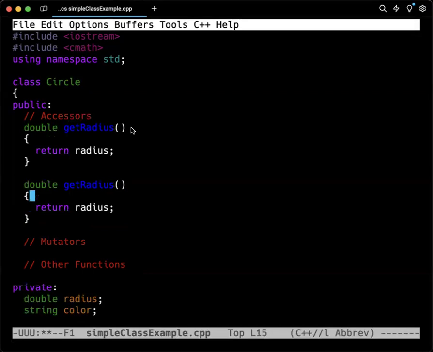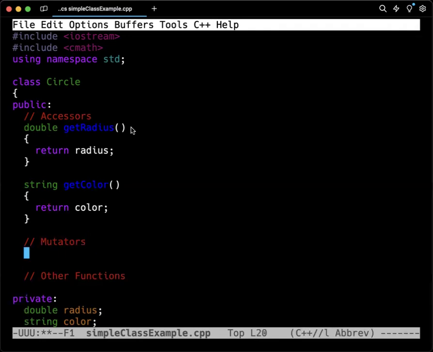Going to paste that. Going to do one on this time. It's going to be a string. Get color, and it's going to return color. Okay, done. Easy. Okay. Mutators.